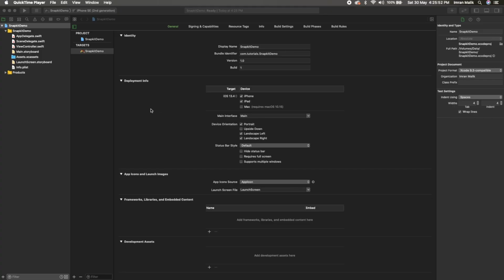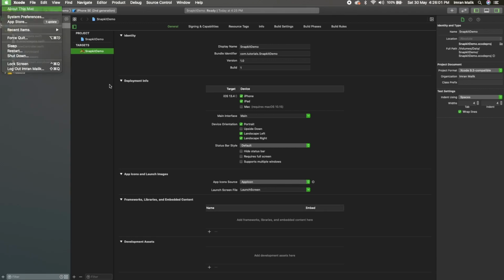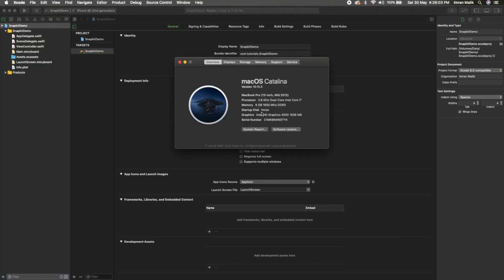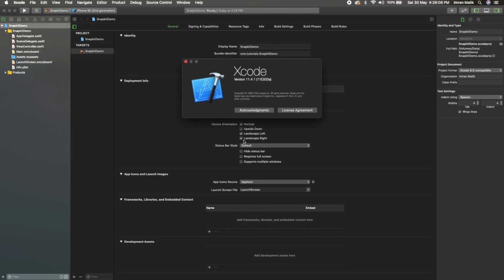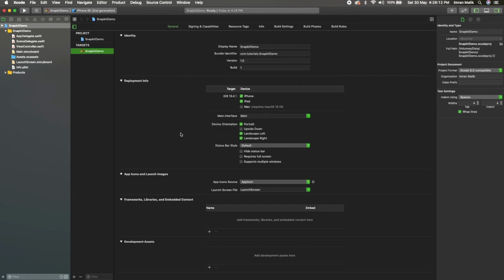Okay, so I have created a brand new project here, and I'm using Xcode 11.4, the latest one. That's why I have the simulator of iPhone SE second generation. And as I mentioned, we don't need the storyboard. But first, let me install the pod.